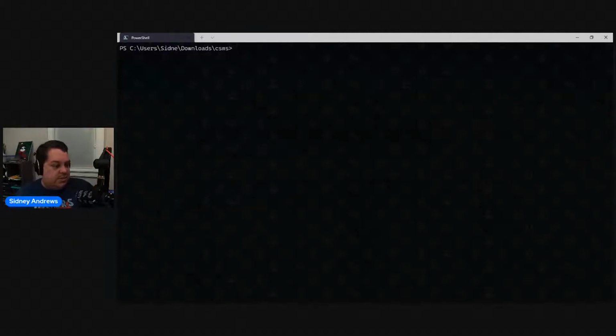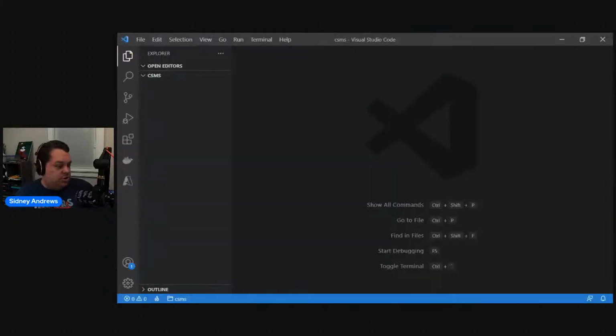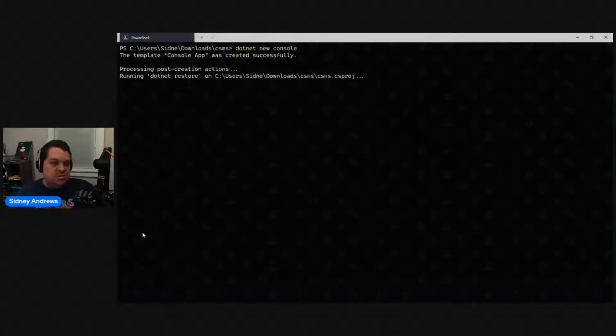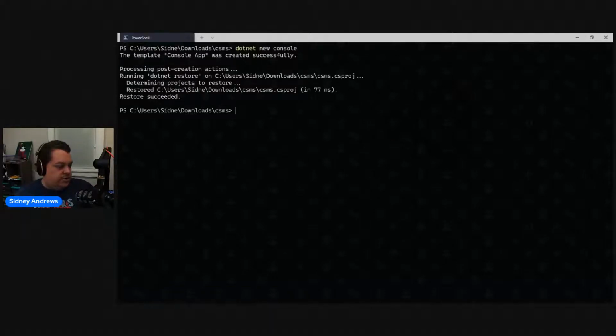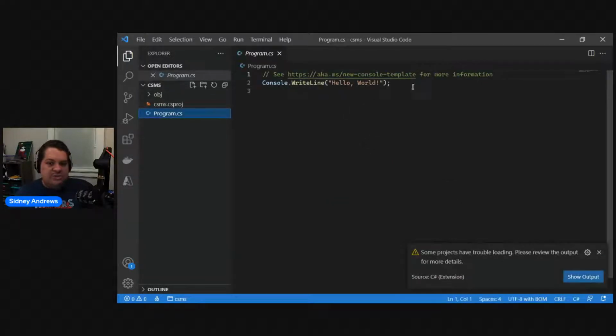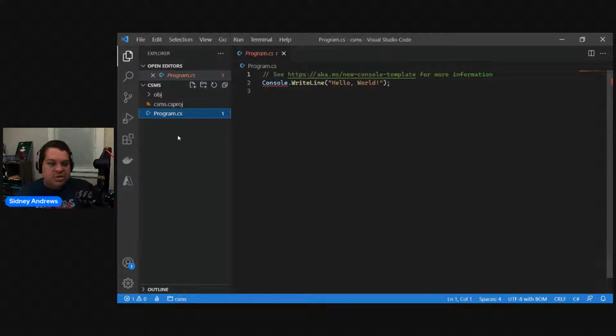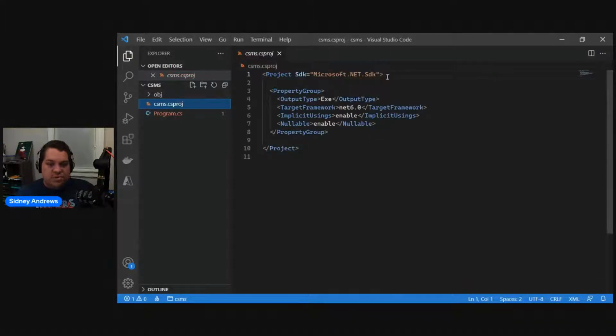I have the CSMS folder, and I have it open in Visual Studio Code. I'm going to create a new console project, dotnet new console. And it creates a nice little top-level statement program. It's like a script. It's pretty great because we can go in and start writing code. So, for example, it's an executable running .NET 6. It has implicit usings, so we don't have to use System, and nullable is enabled. So it's pretty great stuff.